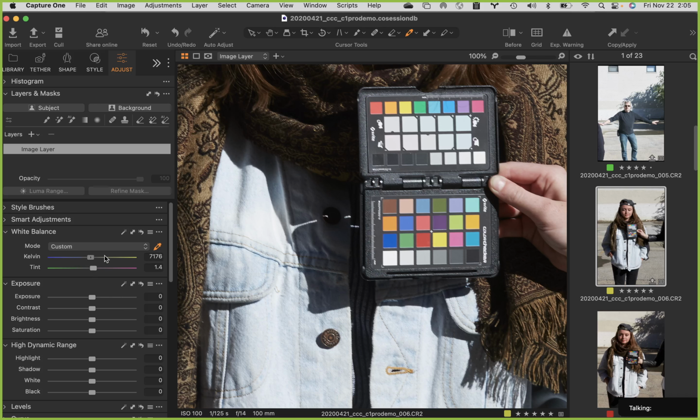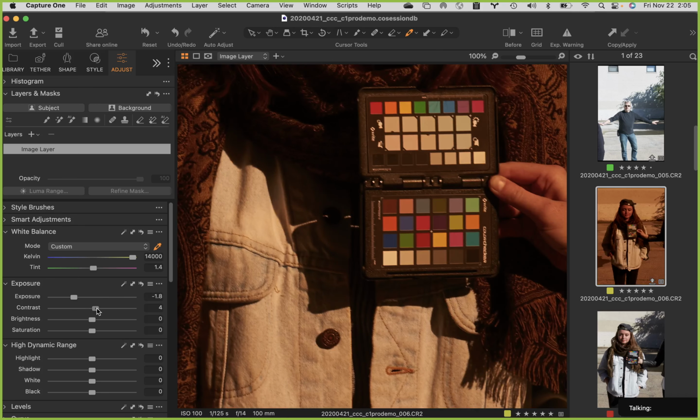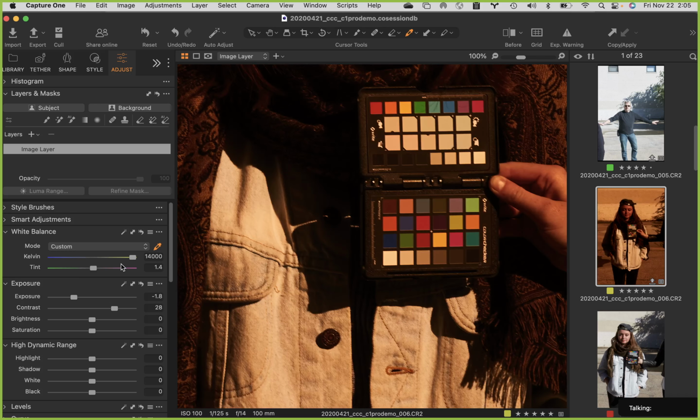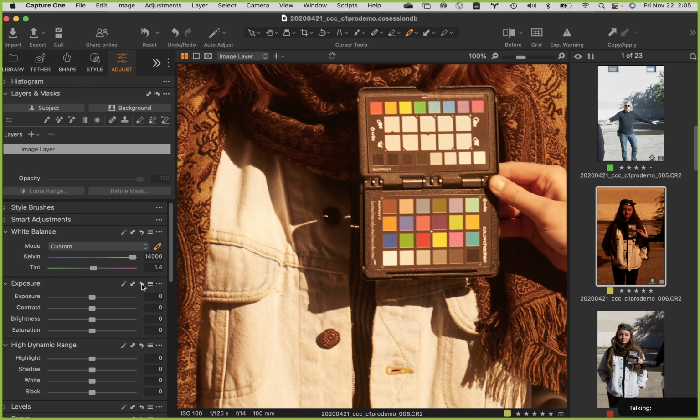I want you to take the Kelvin slider and just crank it way over to the right. It makes your image really yellow. And then I want you to take your exposure and pull it down, and then boost the contrast way up. So now I've made adjustments in 2 different tools, one in the white balance and one in the exposure. If you click on the reset for exposure, it does not impact the white balance at all. If you click on the reset for the white balance, it will actually rebalance the white balance.